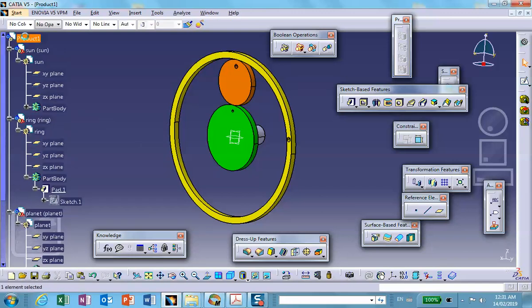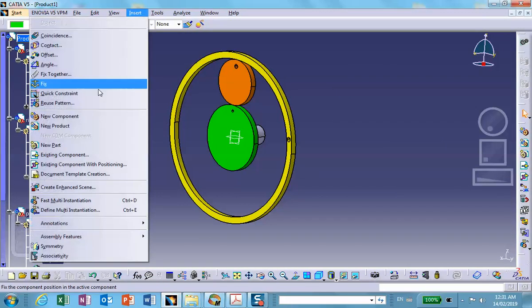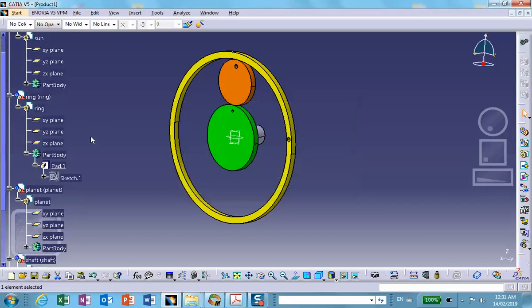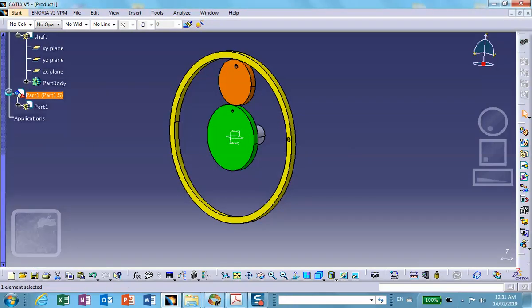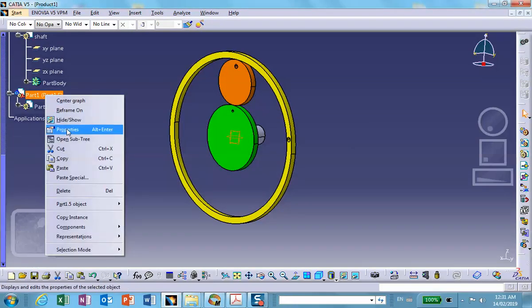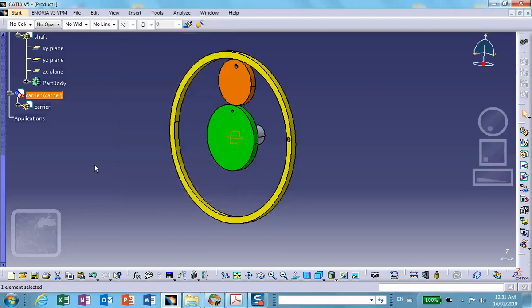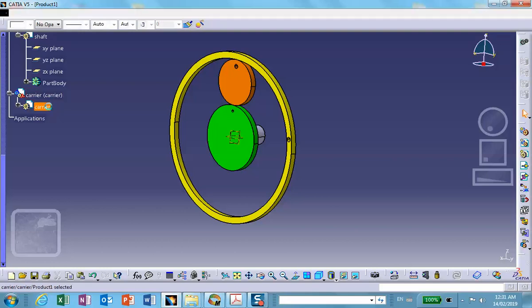So double click, insert, new part in there, and let me call it the carrier. Properties, carrier, and carrier. I think carrier has 2 R's. Okay, that's good. So let's make it.